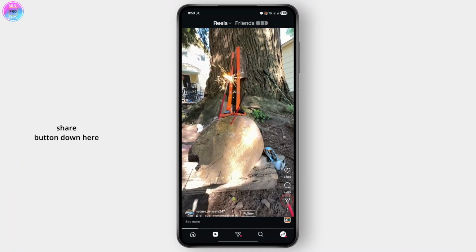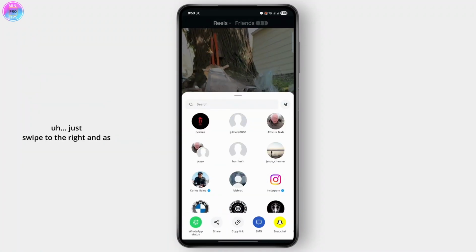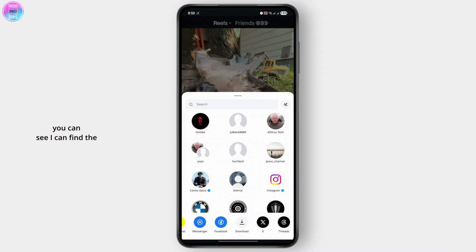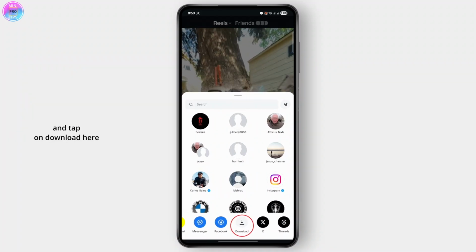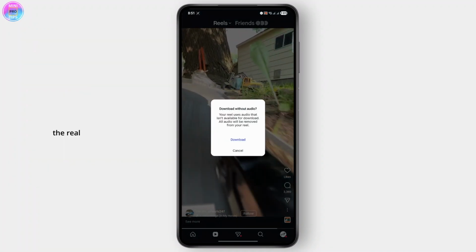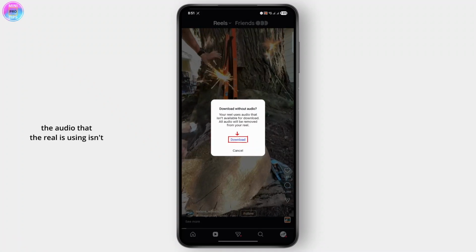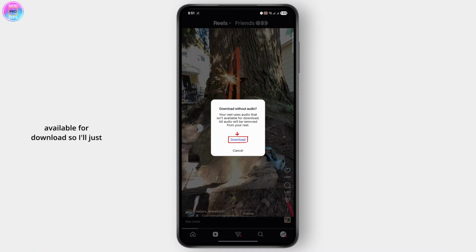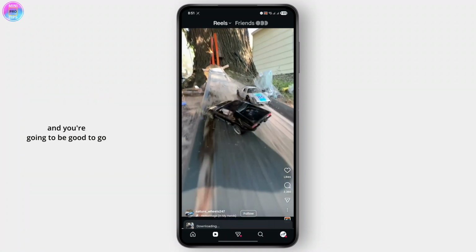Go over to the same share button down here and just swipe to the right, and as you can see, I can find the download button over here. I can just go ahead and tap on download here, and it's going to automatically start downloading the reel. As you can see, the audio that the reel is using isn't available for download, so I'll just download the video for now and you're going to be good to go.